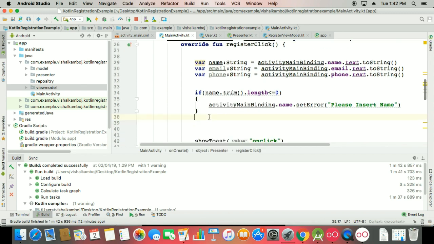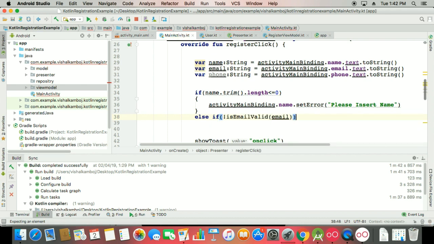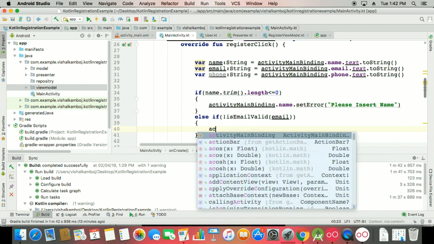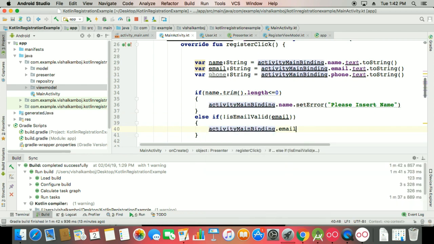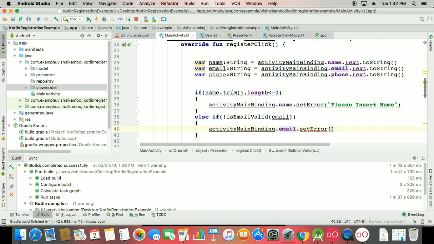So I'm just checking that else if not isEmailValid with your email, it shows you the error: binding.email.setError. The rest of the validations, you try yourself. I'm just showing you only two, to show how we can work with this.